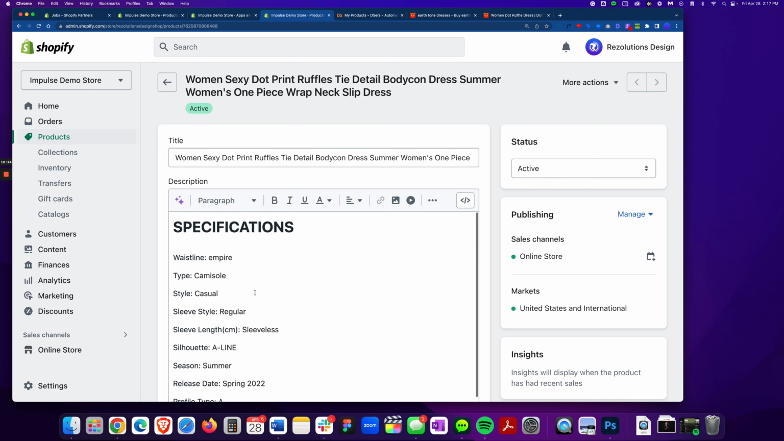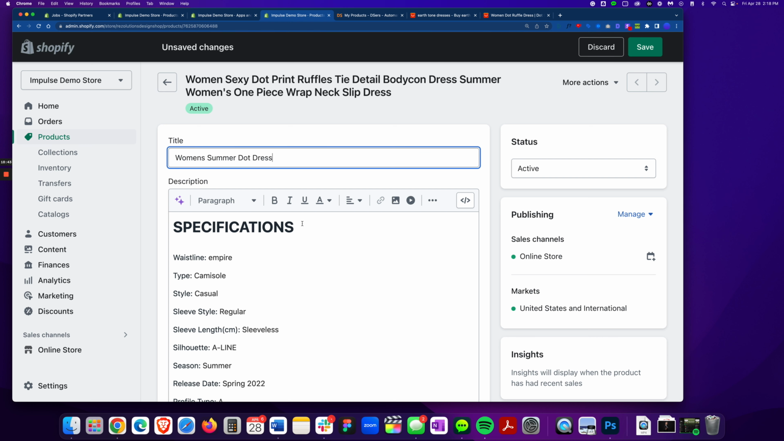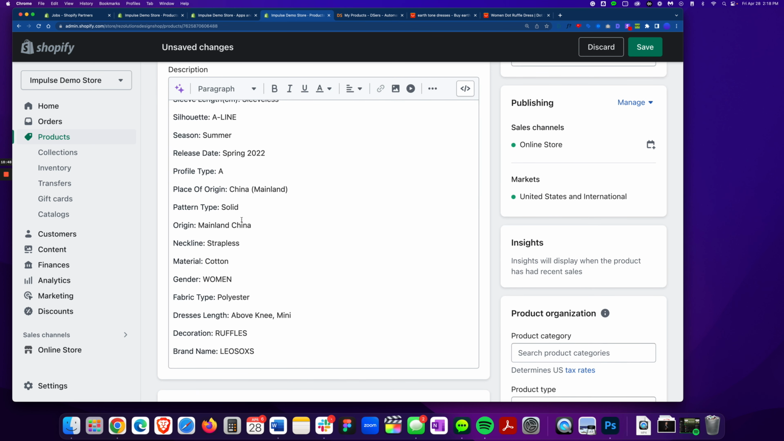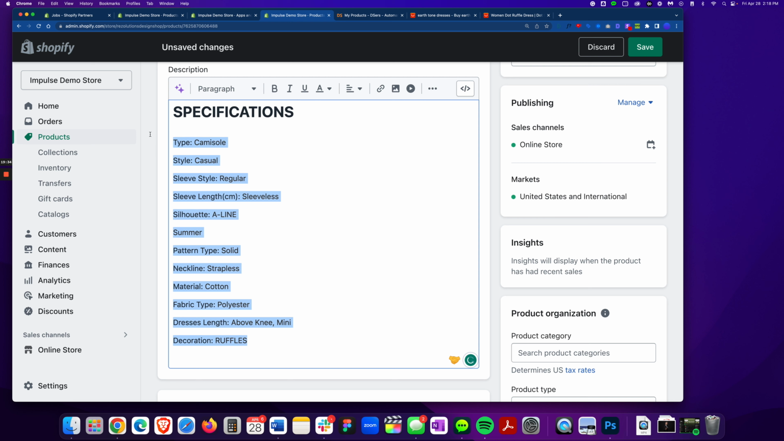Then we have some specifications here. We have a whole bunch of stuff going on right here. So let's go ahead and remove all of this and let's call it, all right, let's see, dot print ruffles, bodycon dress, or summer dress. So let's call this something of the sorts, right? And we have a whole bunch of information, origin from China, all this stuff. We're only going to keep the stuff that's actually very important. Let's go and grab all of this text, copy.